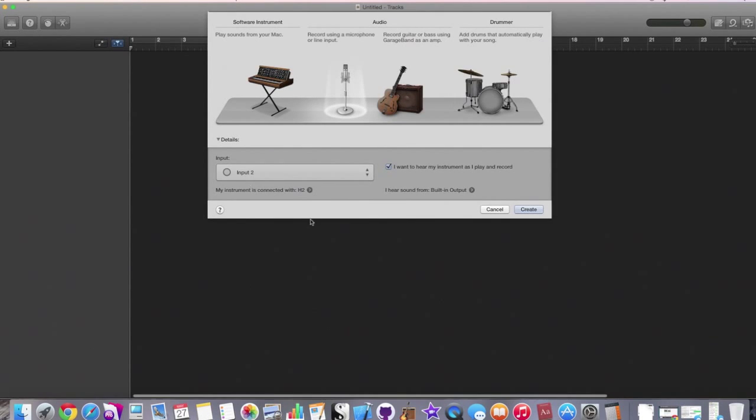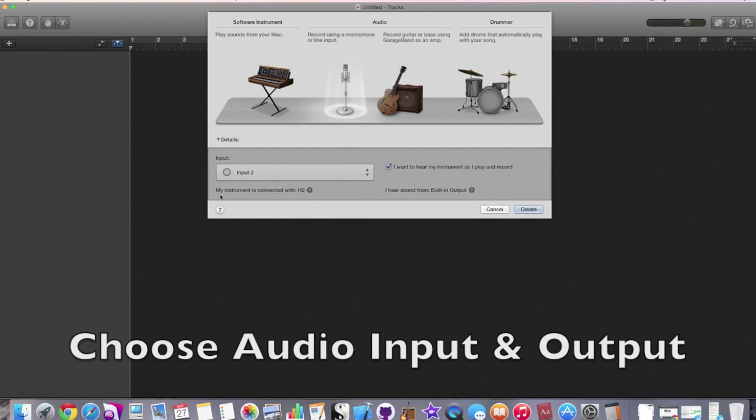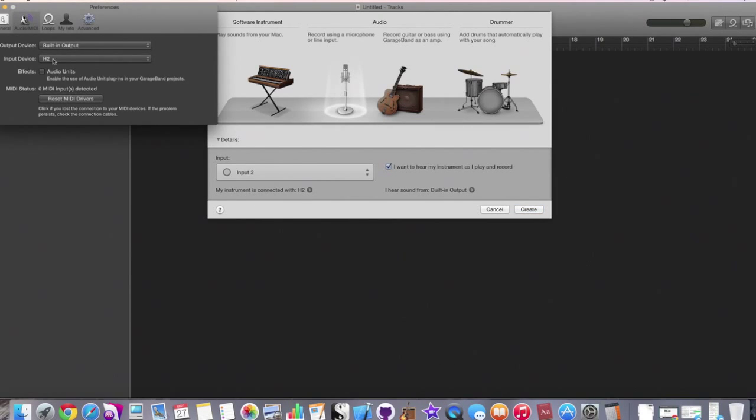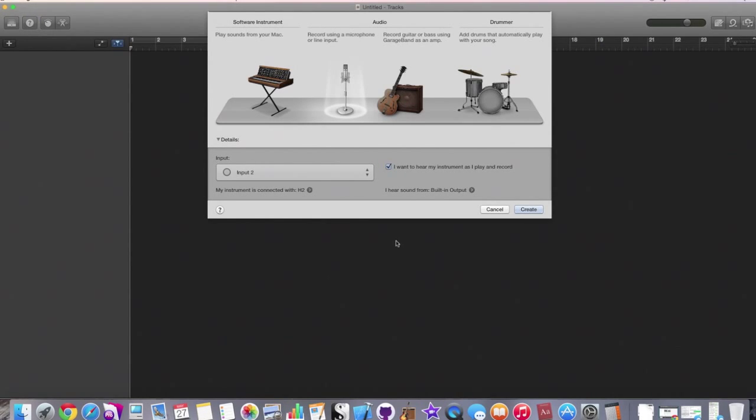Once you open it up, you're going to have this. It's going to show you where it's coming from. You want to make sure that your instrument is connected, unless you have an external microphone like the one I'm using, so this should say built-in microphone. And then you can choose how you want to hear it through built-in output, which, even if you're using headphones, will come through here. And you want to hear the instrument play as you record, because then you can hear yourself speak and any other noise that's around.